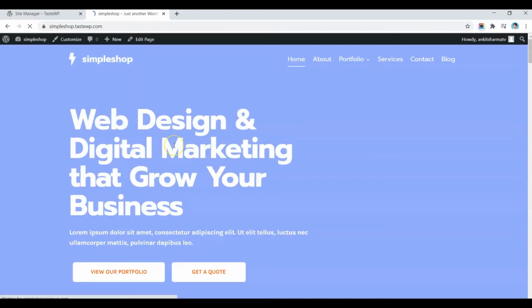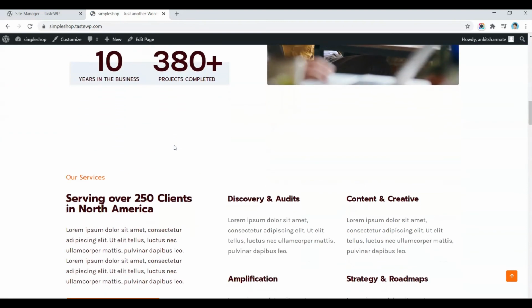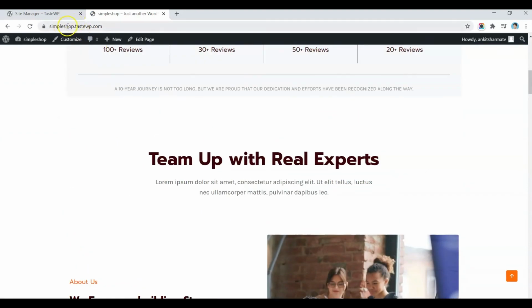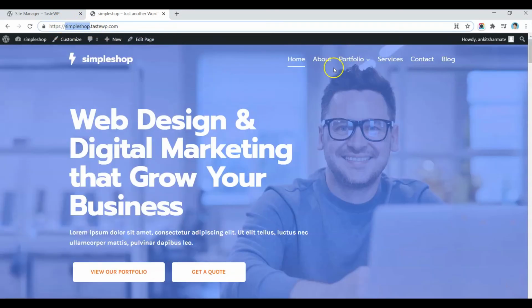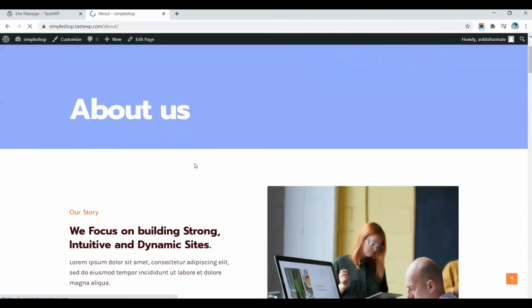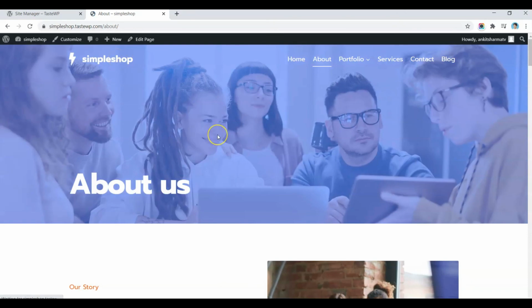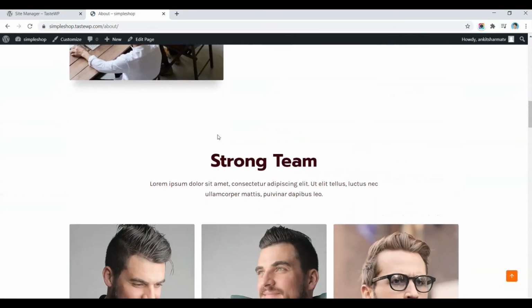All right, so we have our fully functional website, and you can see the URL, the site name that we have given, and the URL for TasteWP, and it's working pretty fine, and it's also not bad in terms of speed. And what else we can expect from a free hosting service?